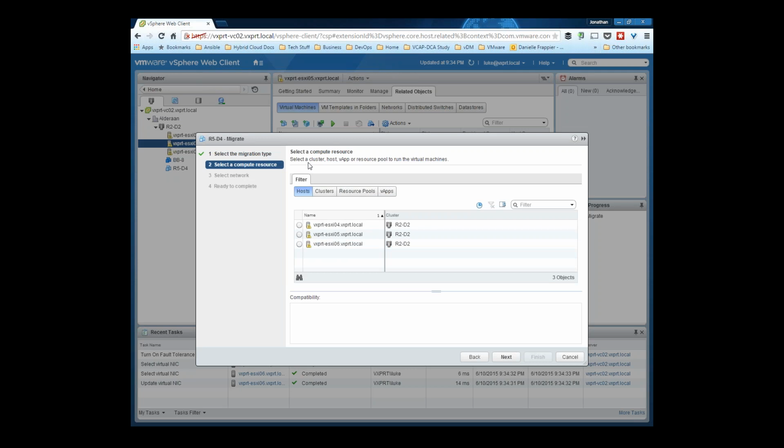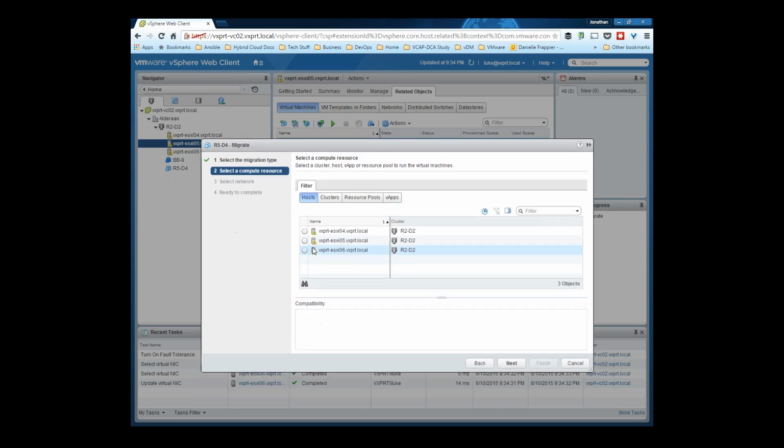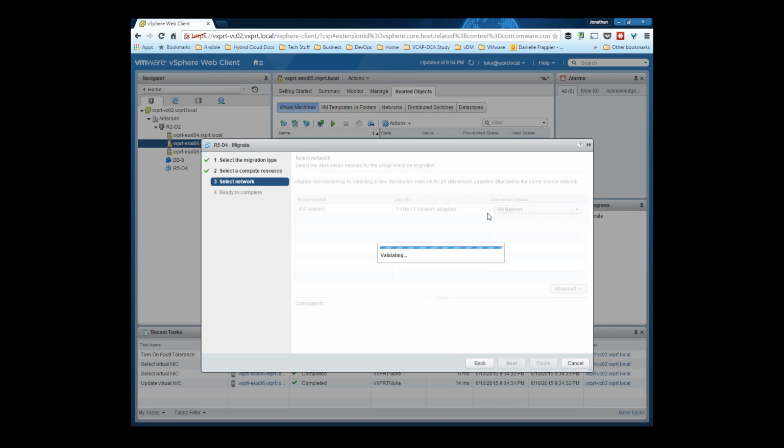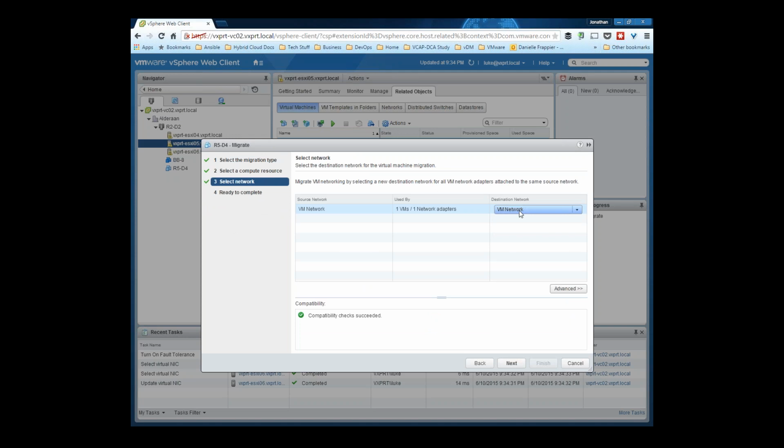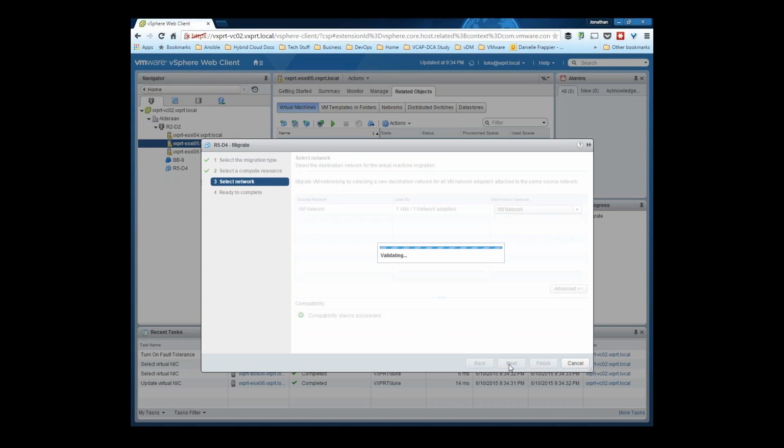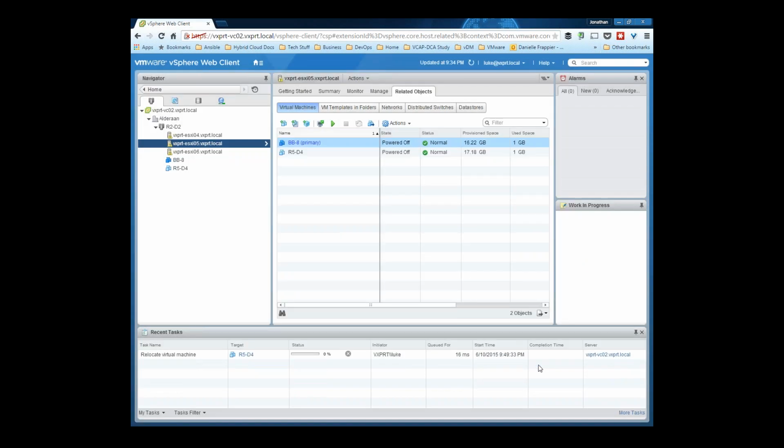I'm going to select where I want to vMotion to. It's going to do a check again, make sure that I can migrate it there. If I'm changing destination networks, maybe I've got different port groups that I need to attach to or name differently, I can change those. And I am ready to migrate. So now I'm going to migrate that virtual machine.